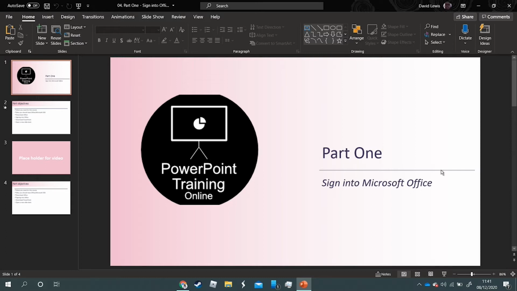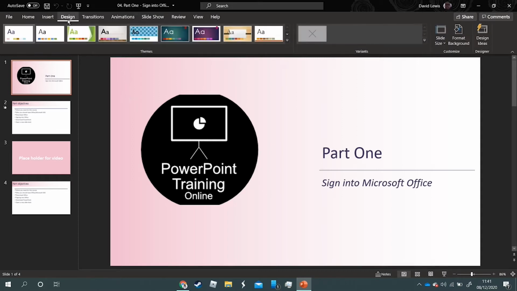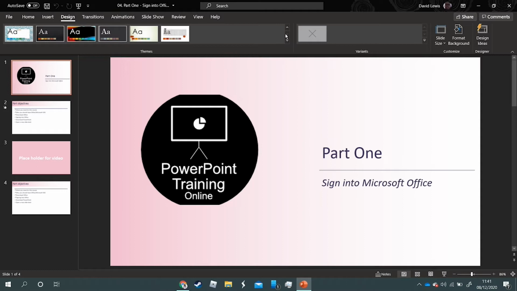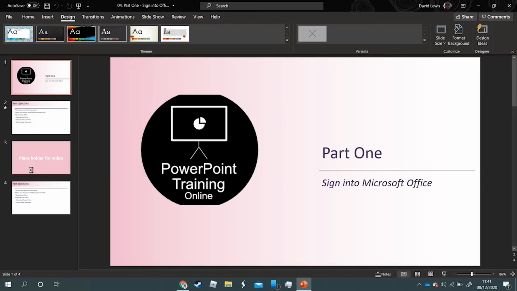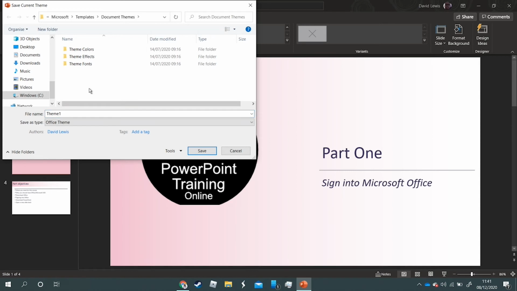Okay. Now, to save a template or a theme on PowerPoint, all you need to do is go into Design, and you've then got your Themes box. So if you just scroll down, you'll see a list of themes which are available for you to pick. Don't want one of those? You want to click on the drop down, and then down the very bottom, you will have Save Current Theme. Press that, it will automatically open into the Microsoft's theme folder.